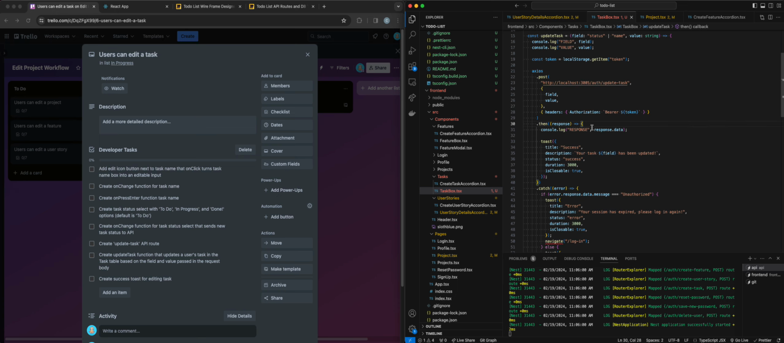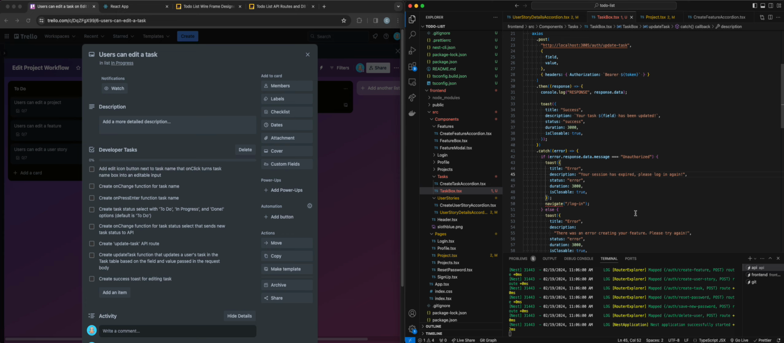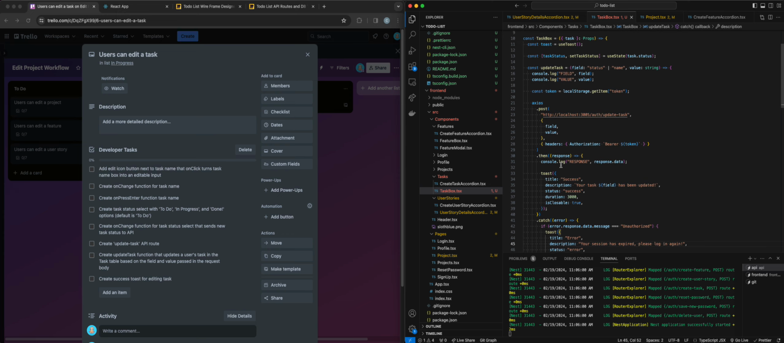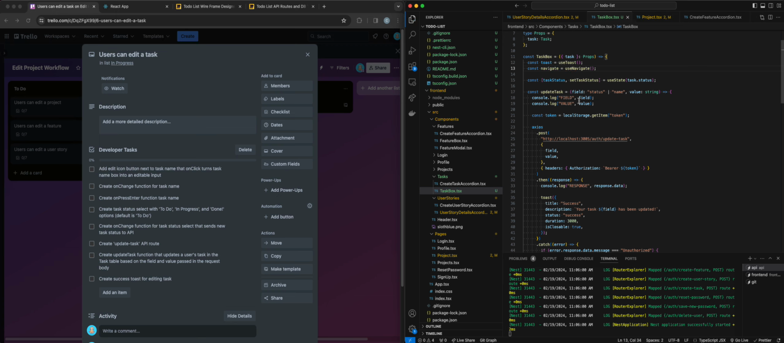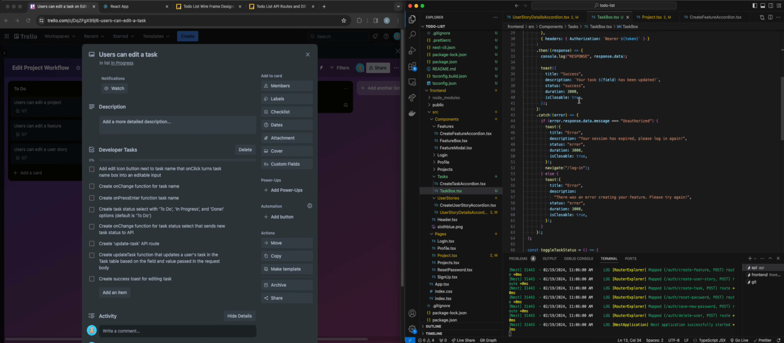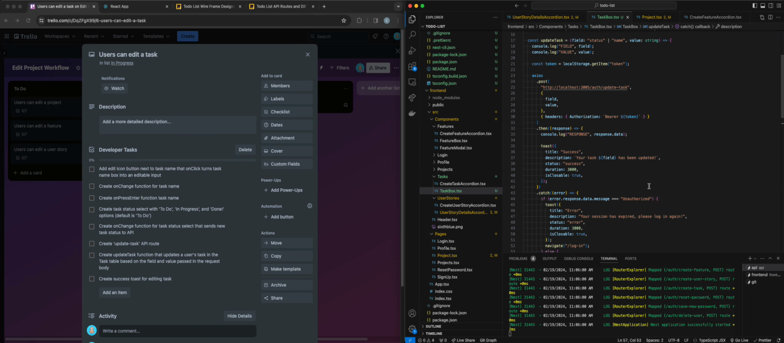All right, so if we catch an unauthorized error, your session is expired, please log in again. That makes sense. So now we need to import and navigate to. Const navigate is equal to useNavigate. And otherwise, there's just going to be an error updating your task. Please try again. Okay, that looks pretty good.